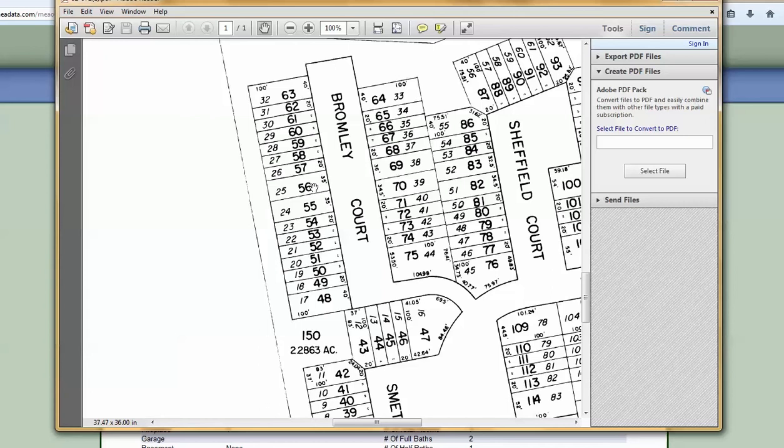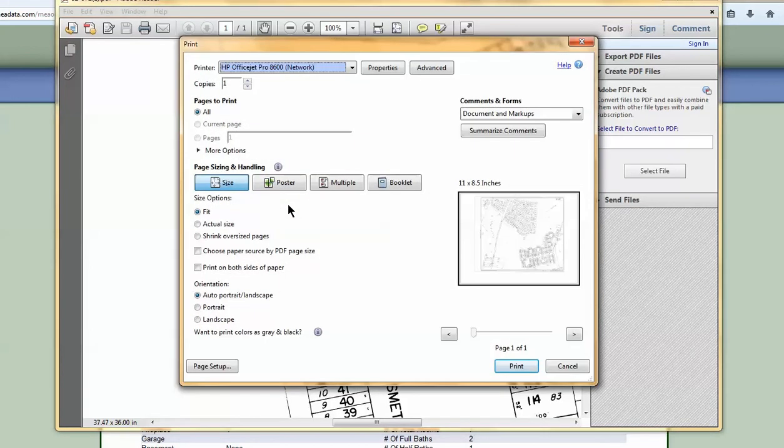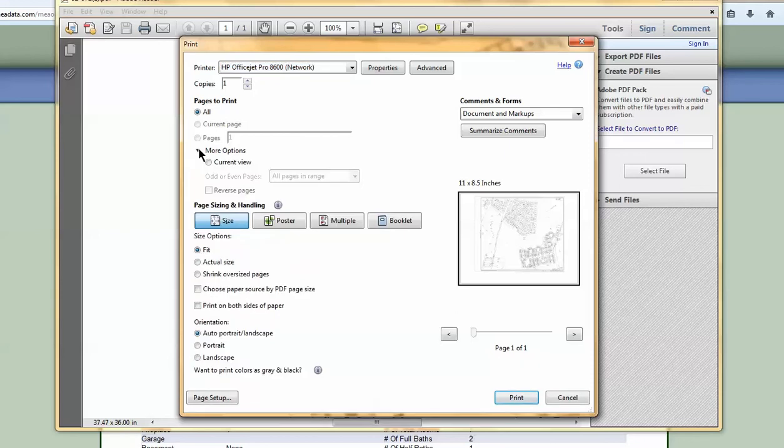To print this map, hit the print icon. A pop-up box will appear. To print just your zoomed in view of the parcel, again hit the More Options button and then click Current View. Notice that the preview now shows your zoomed in parcel. So now just hit Print.